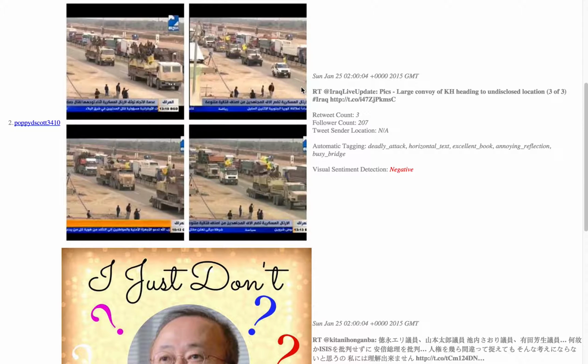In this layout, you'll notice several pieces of information. On the left, you'll notice the Twitter handle of the user who posted this content. To the right of it, you'll notice the content itself, in this case, an image of military vehicles. And to the right of it, you'll notice the time at which the tweet was made, as well as the text or body of the tweet, the retweet count, or the number of times that tweet and its content were retweeted, that user's follower count, as well as their location, if available.